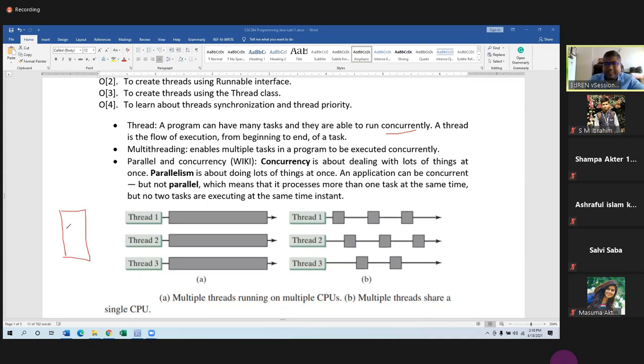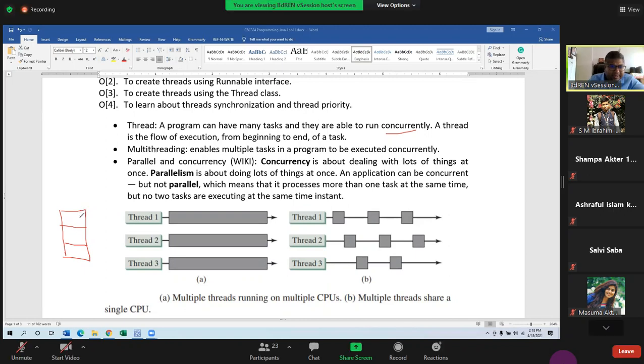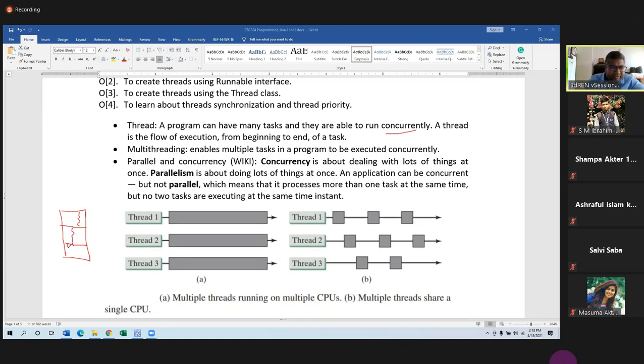Let's see, I have a task that has been partitioned into three parts. Thread 1 is the execution of the first part, thread 2 the second, and thread 3 the third. Who will execute? The CPU. Thread 1 is running on CPU 1, thread 2 on CPU 2, and thread 3 on CPU 3.